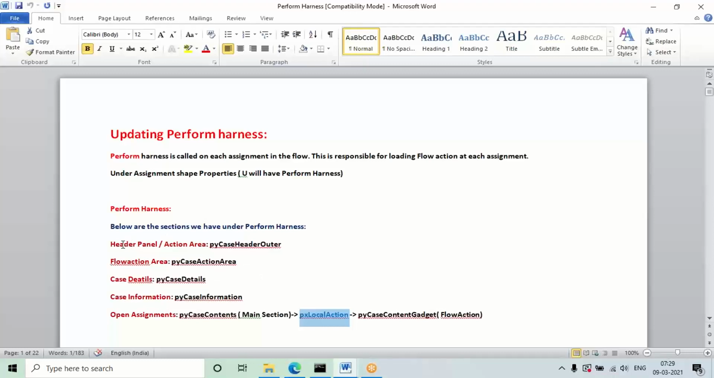Okay, I told you how to use the live UI, right? Same way I've directly given the names here. If you want to check them, this one you cannot check directly because it will be there under some internal section called px local action.